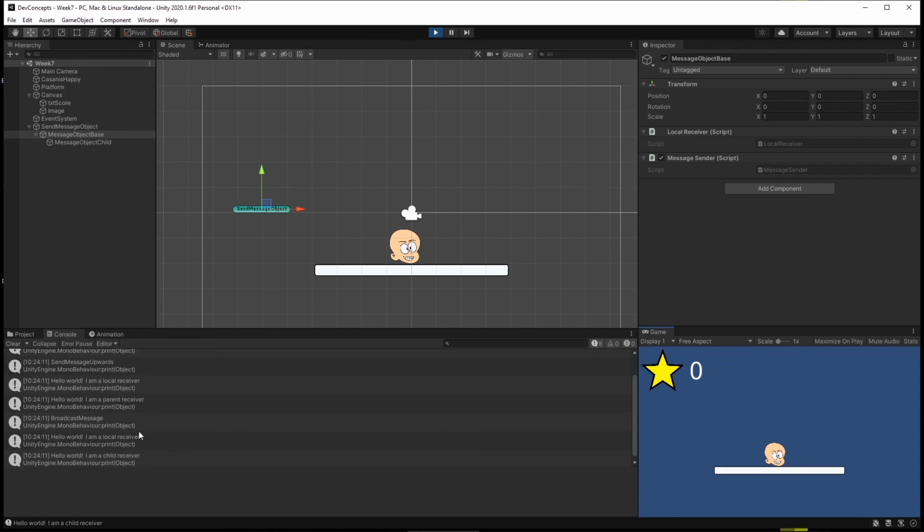And lastly, broadcast message. Guess what? Local receiver first. Hello world, I am the local receiver. And then our child receiver afterwards. Hello world, I am a child receiver. Okay, super simple stuff, allows us to access functions without knowing the hierarchy in any way.